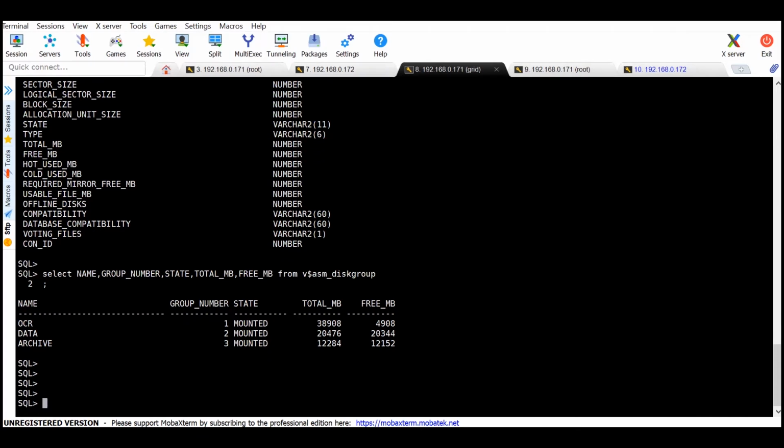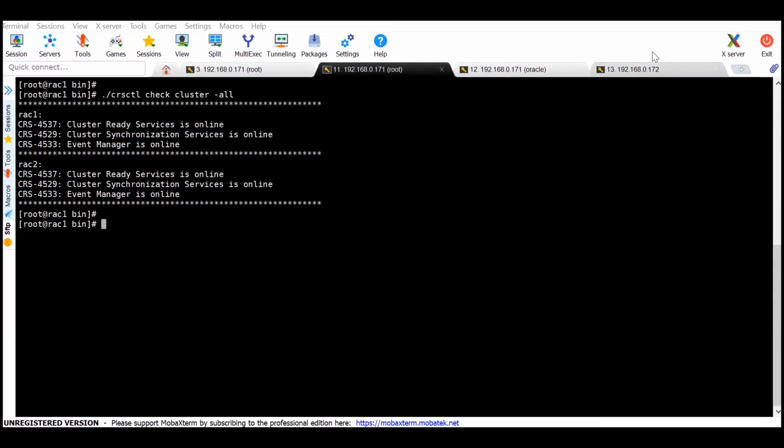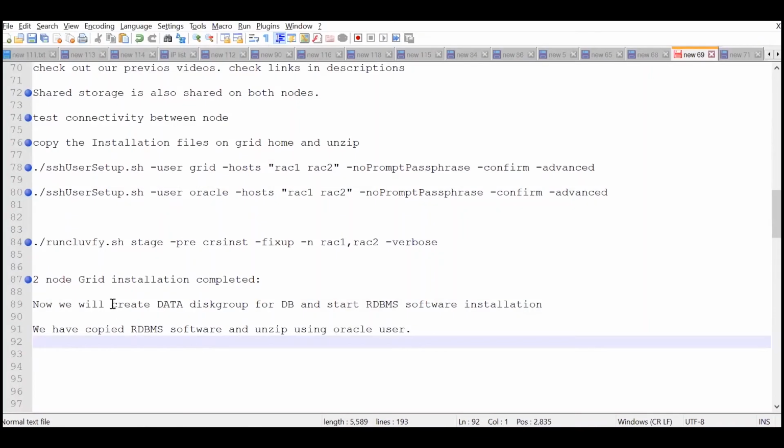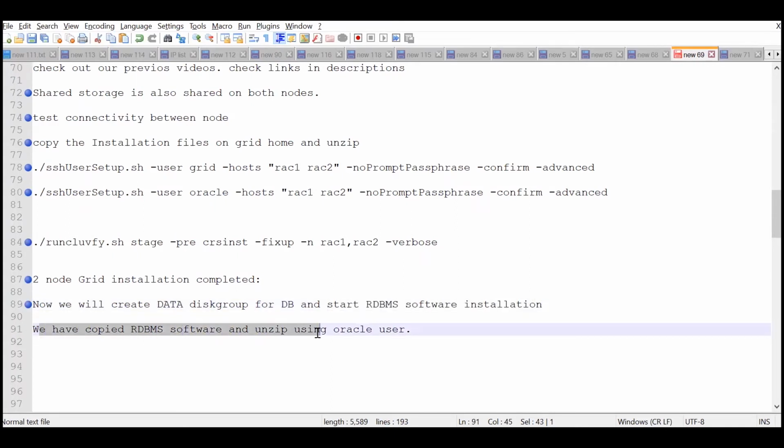So we have almost completed all the steps. We have seen how to perform grid installation, and both my RAC grid installations are up and running, and you can cross verify using the crsctl check commands. We have also created our data disk groups. So now we'll be starting our RDBMS software installation.